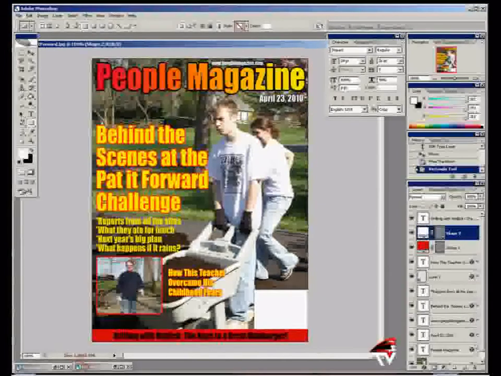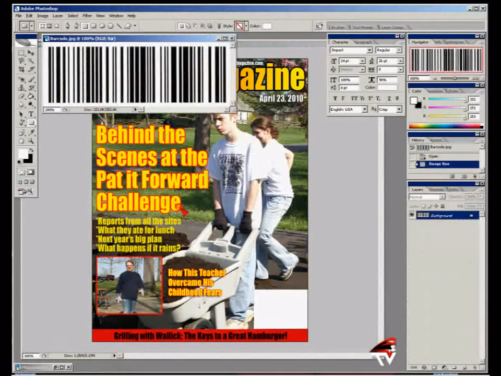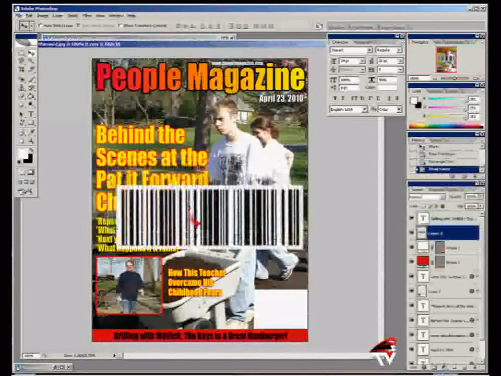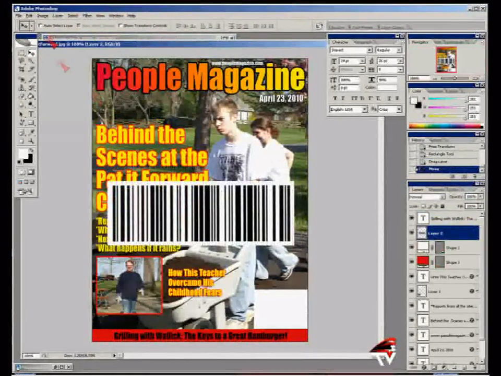Now if you go out to the internet, to Google Images, and just search for barcode, you will get tons of barcodes that you can choose from. You just save one and open it up in Photoshop, and that's what I've done right here. Now I can grab my move tool and drag it onto this picture. Obviously it's too big, but that's no problem.